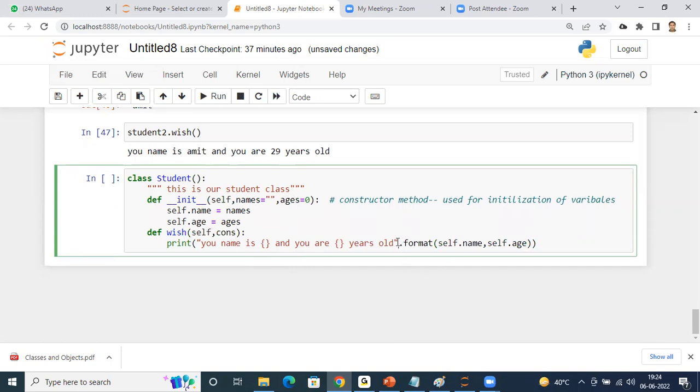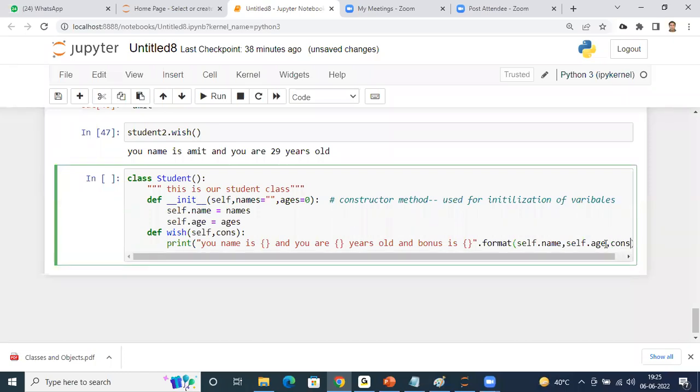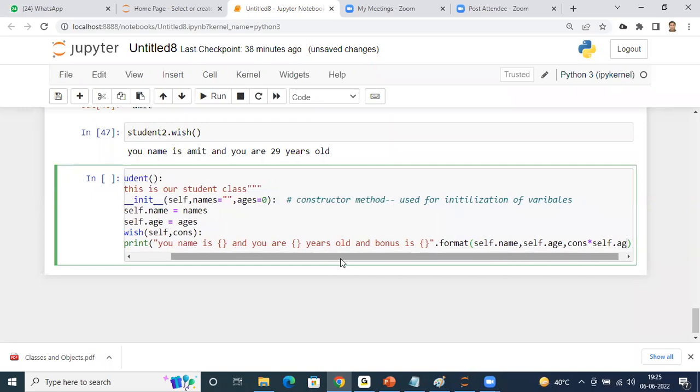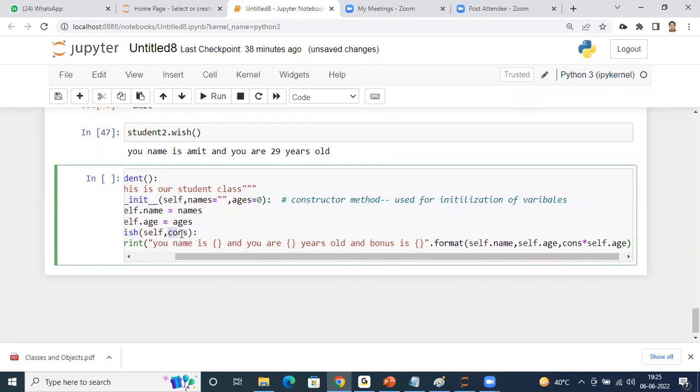I mention here, for example, bonus is what? Your bonus is self.name, here it will come self.name, here it will come self.age. And here I want to put a formula based on this parameter and your age parameter. So comma once again, and first parameter, cons, multiplied by whatever his age is, that is self.age. So this parameter will be taken and multiplied by the age parameter.